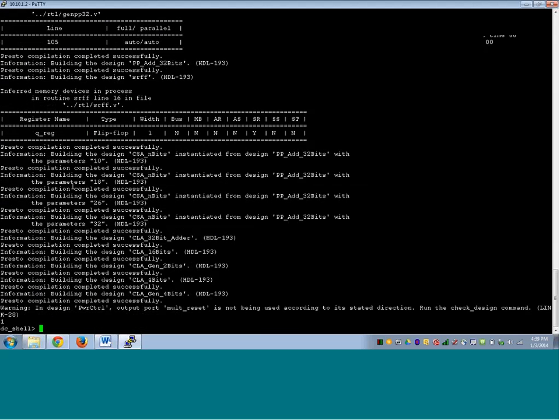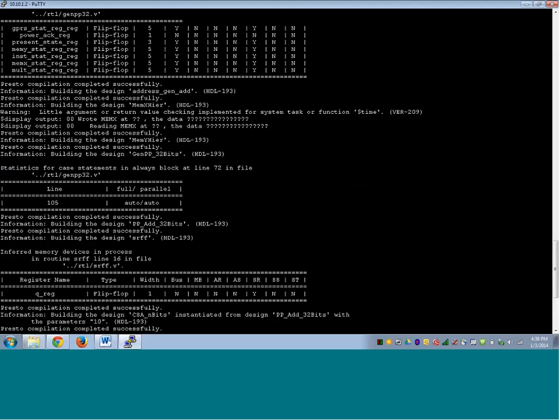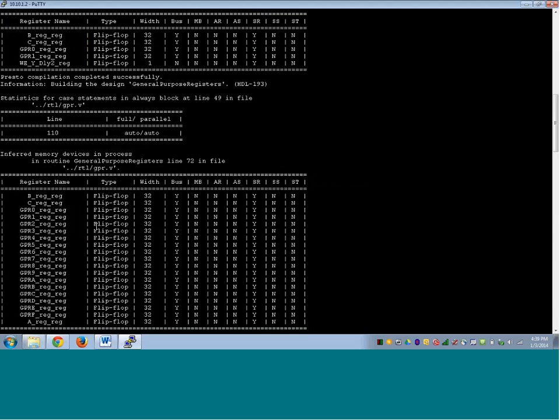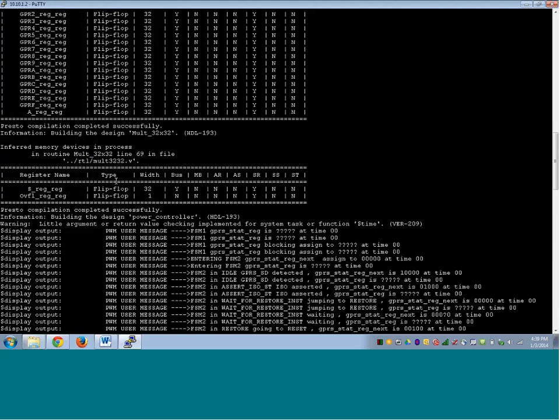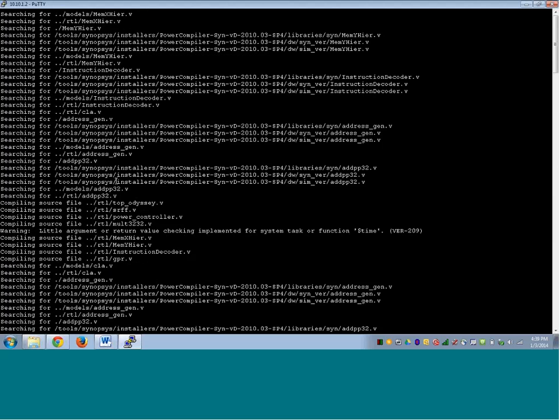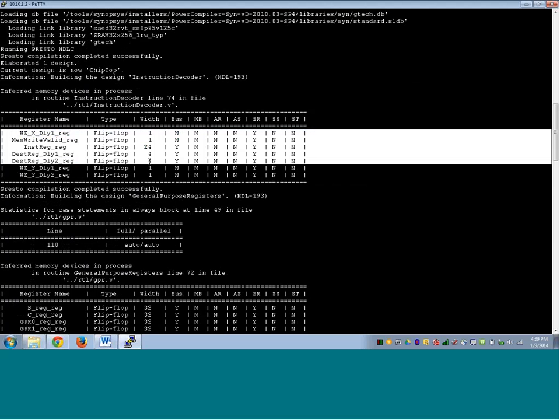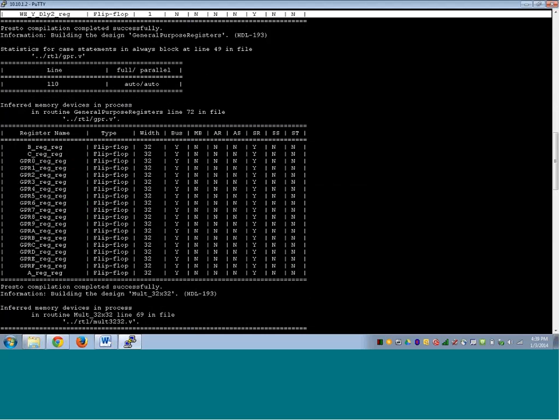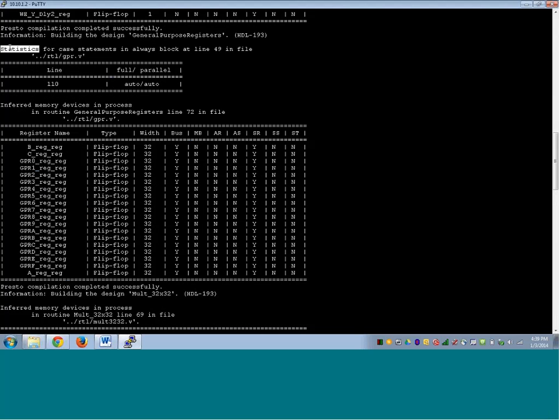Now let's see the inference for the case analysis. It's a good practice to review this log very carefully. We have learned how to interpret this. Now let's see one of the files where there is a case statement. It tells that there is a case statement at line 49 in this file, and it interprets it. Let's open this file.